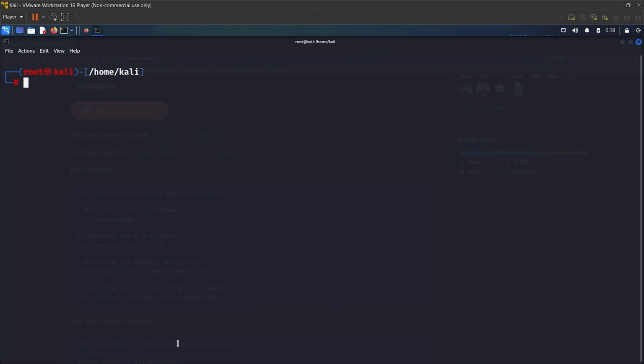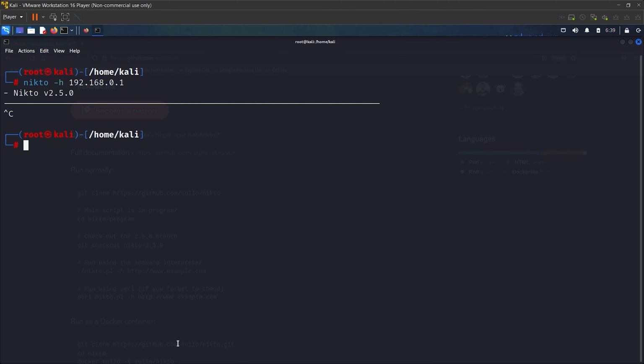So now if you want to scan an IP address, you have an IP address in mind, it's again the same command. You have to just type nikto -h and give the IP. For example, I will give 192.168. I'm giving a random IP, and it will start scanning the IP without any hesitation. So scanning a domain and scanning an IP is the same. I will close this.